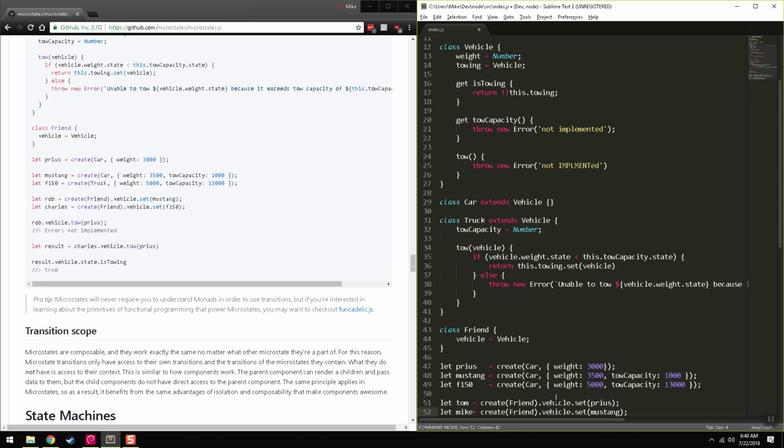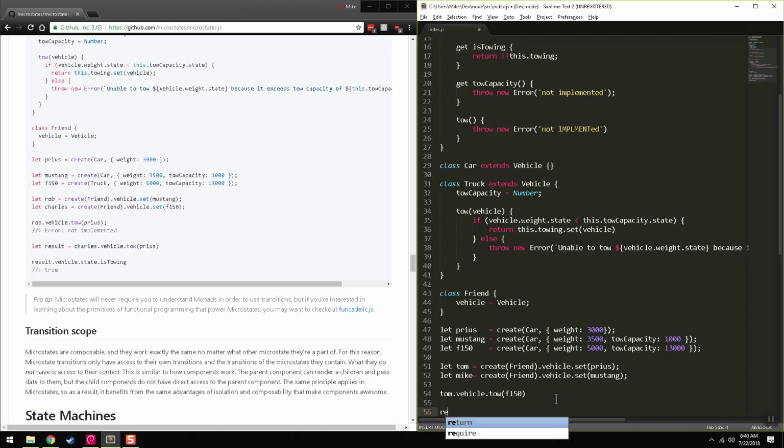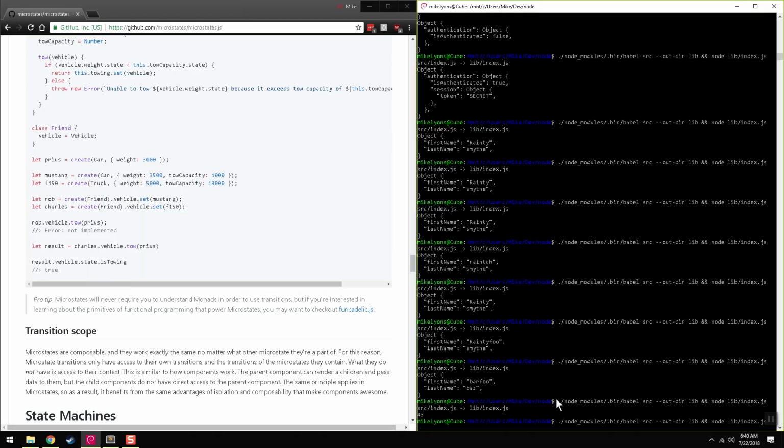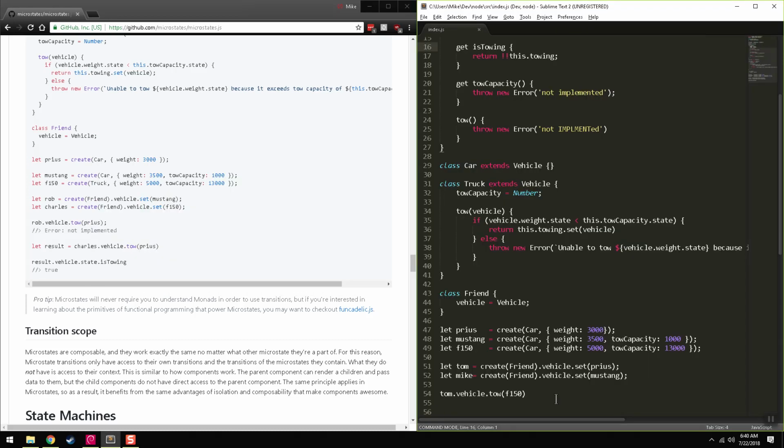So now you gotta do tom.vehicle.tow. Yeah, Prius. Why'd you give me the Prius? I can't just tow to be cute. Oh, you can't tow. Is it going to give us an error? Yeah, exactly. So run it. Do you have to print this? No. No result line? Yeah. Just run it. Okay. Meow. Unexpected token. Get is towing.